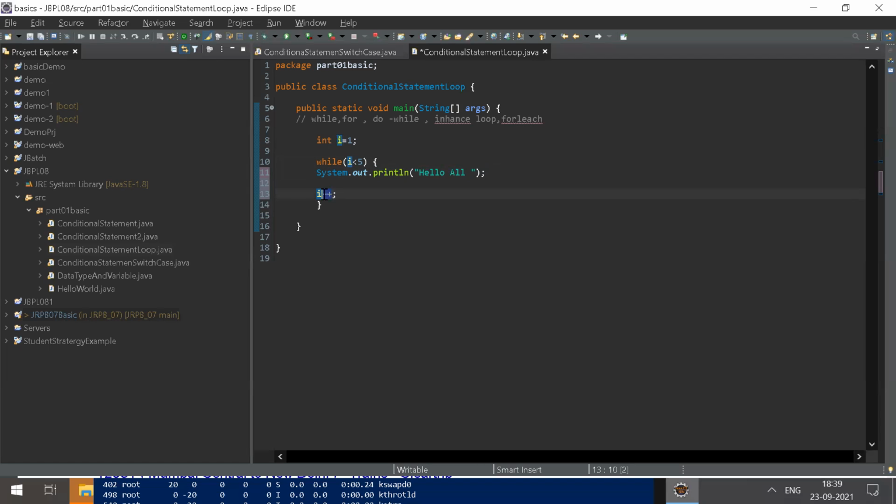Then again it increments by 1, so the value will be 4, the condition is true again, and it will execute. Now increment by 1, so the value will be 5. 5 is not less than 5, so the condition will be false and the loop will not execute. It will stop here. This is a simple loop.